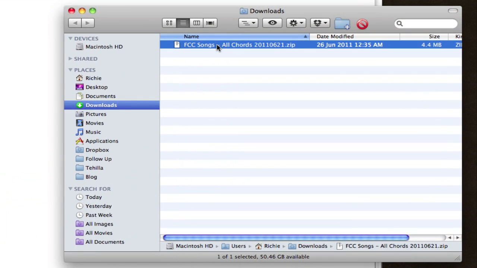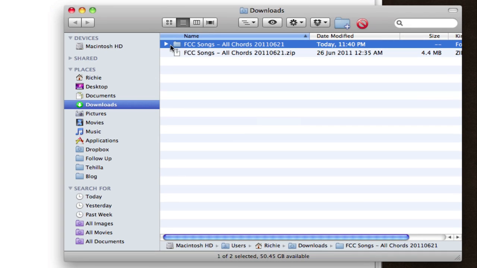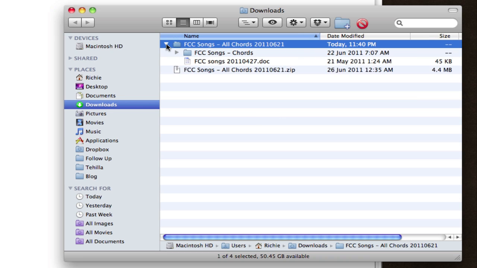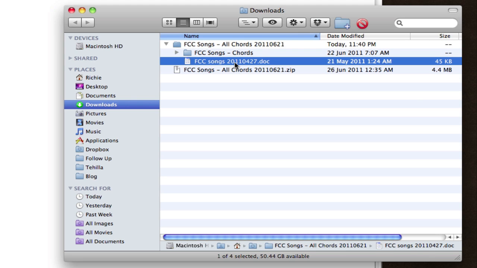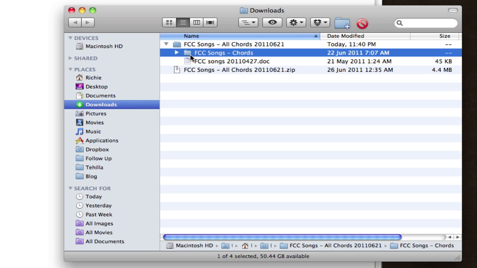Now if I open this file, I'm going to double click it. It will unzip it. And if I open the folder by clicking this triangle, then it shows me 2 things in here. Number one, there's FCC songs, the chords, and this is a song list file. It just shows the names of all the songs that are in our database. But this actually has all of the songs themselves, the chords for every song.